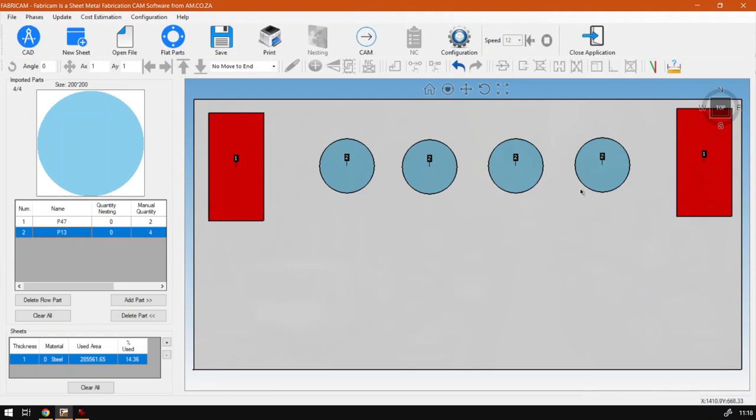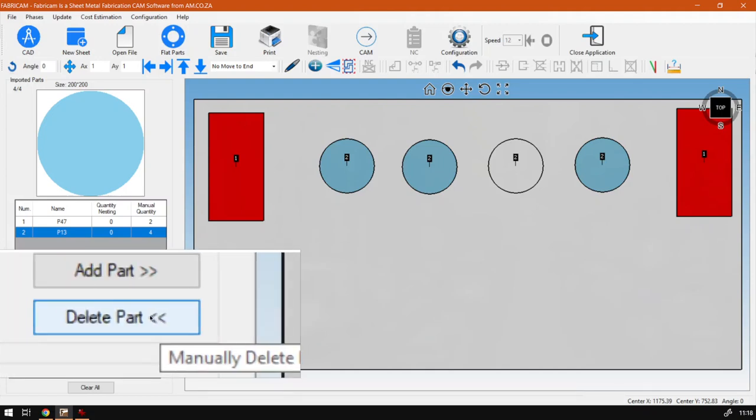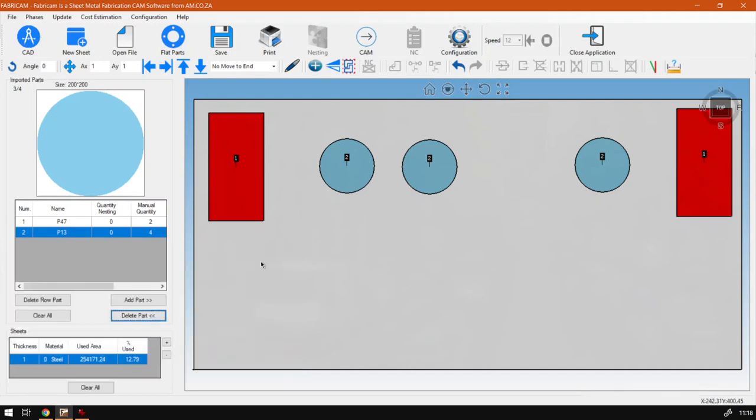So what you want to do is simply, with your mouse, left click on the shape you want to remove, say this one, then you go back to delete part, and now when we click this, you will see on the top right the part disappears. So that is another thing you could run into. It's simple to delete it, but just make sure you have it selected first.